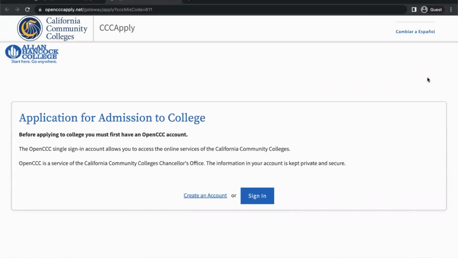After you have submitted your application, you will see a confirmation page with a confirmation number confirming your application for admissions has been submitted. Make sure to write this down and save it in a safe place. You will receive an email from OpenCCC confirming that your account has been created. You will receive an email from Allan Hancock College stating that your application has been received.